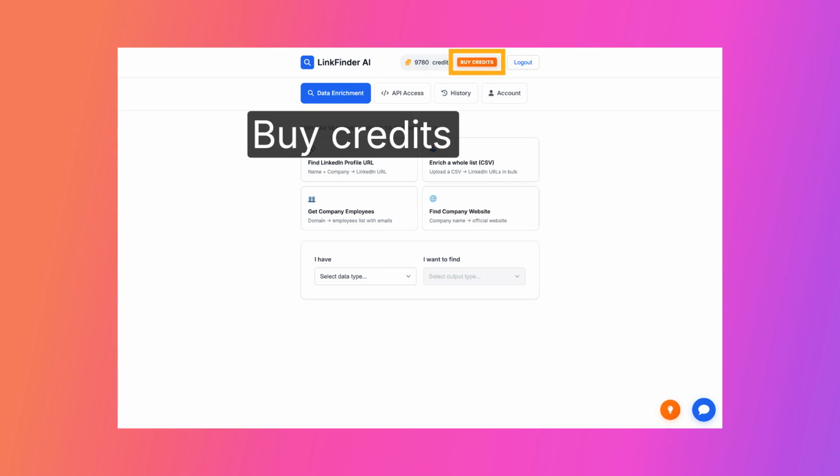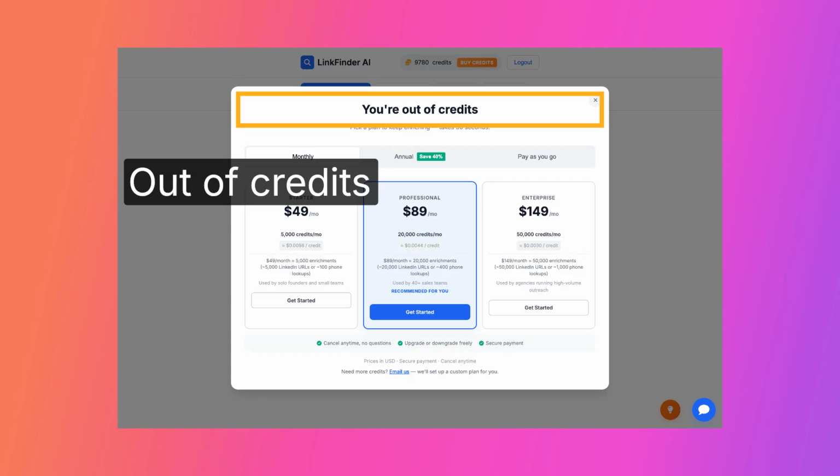You can buy credits to continue using the enrichment features beyond the free trial limits. If you run out of credits, the tool will notify you so you can purchase more.